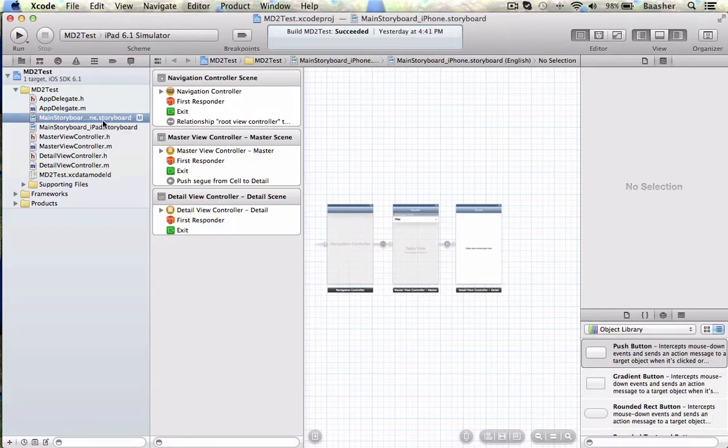I have made a project called MD2 test, master detail 2 test. In it, there's a file with a storyboard extension. Since I selected a universal application, there's one storyboard for iPhone and one for iPad. That's why I have two storyboards in there.